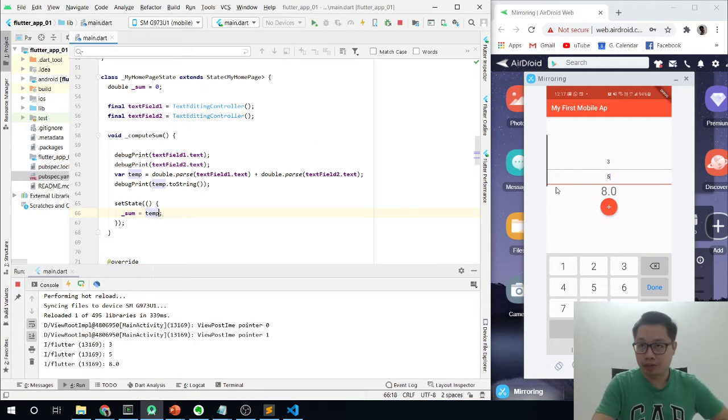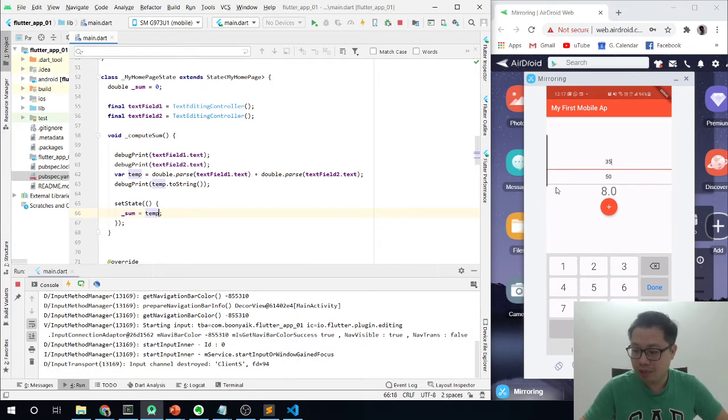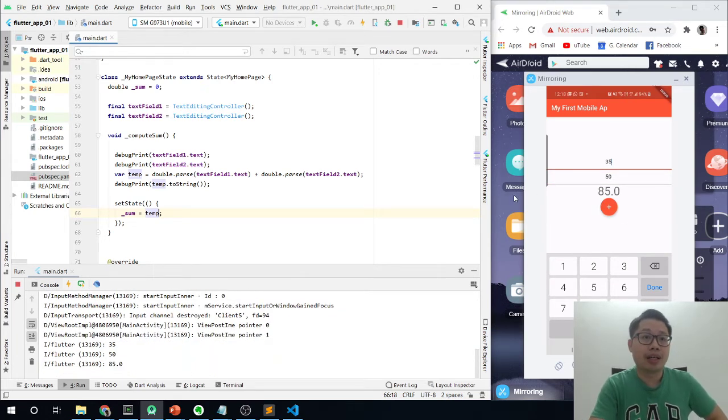Now if I change these numbers to 50 and 35, and then you sum them together, you get your total. These two numbers add together. So this is how you can get input from a user, do some sort of computation, and then display it back through your page, through your UI. This is how we do it.